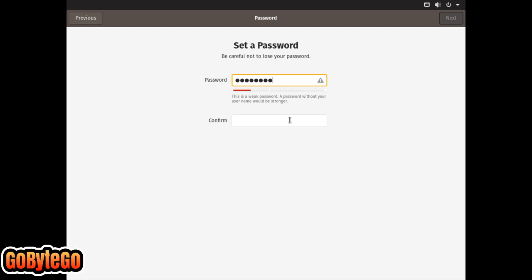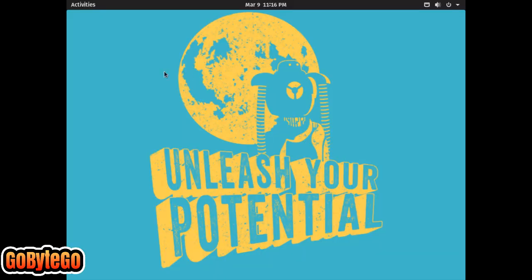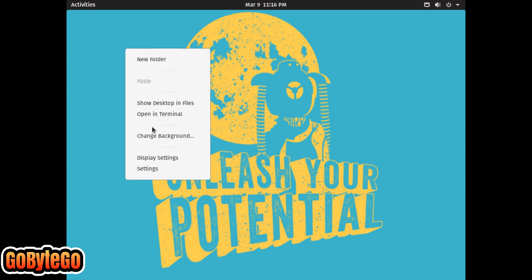So Pop! OS out of the box, you can pretty much only get it with GNOME. And while I am a GTK guy, I am not a GNOME guy. There's actually very few of the GNOME apps that I will use. I mean, I could use them. I can use everything with GNOME. It's just I prefer other apps besides GNOME. So here's GNOME here first.